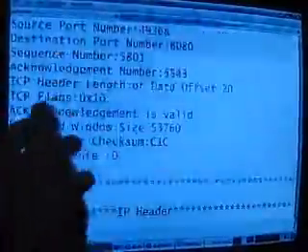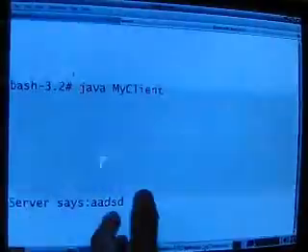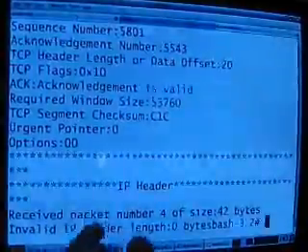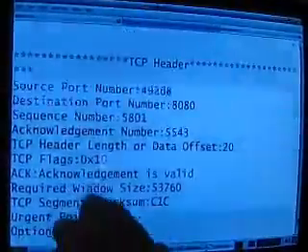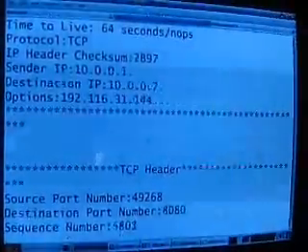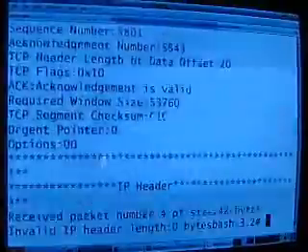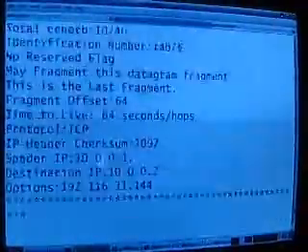After this, when I wrote something in the server terminal, it came up in the client terminal. So whatever we write on the server terminal comes on the client terminal, and the same is being sniffed by the program IP sniffer.